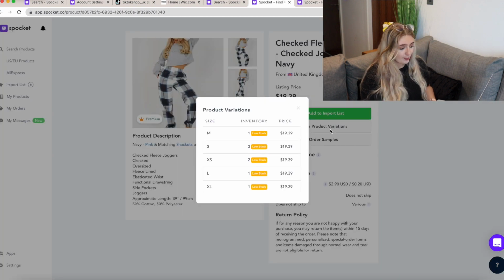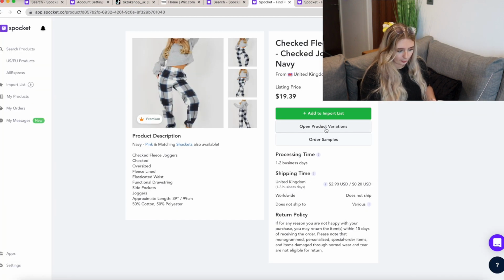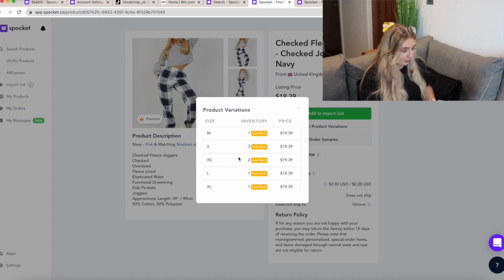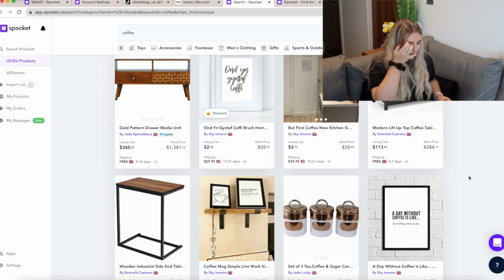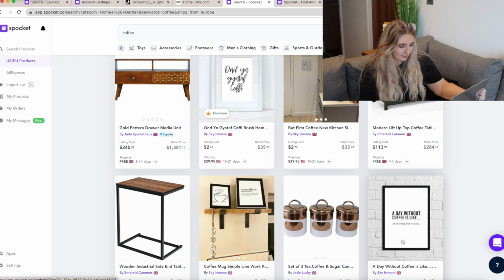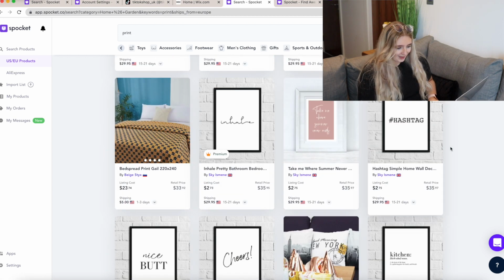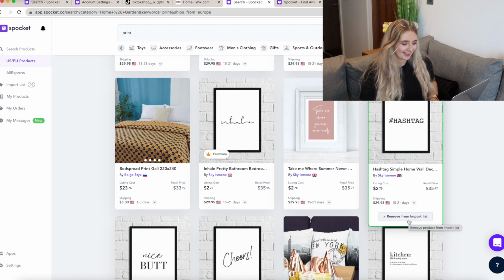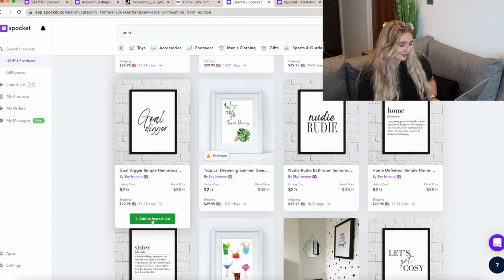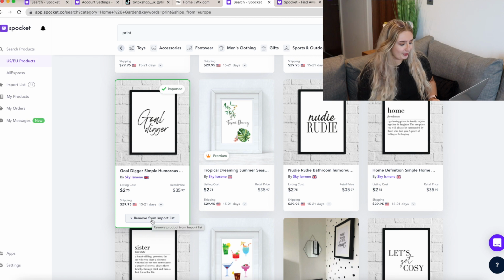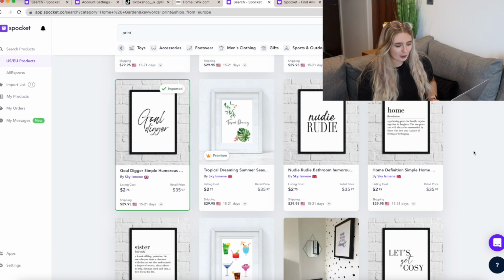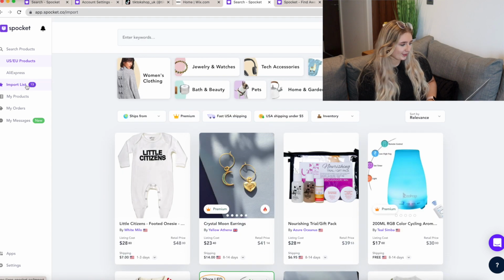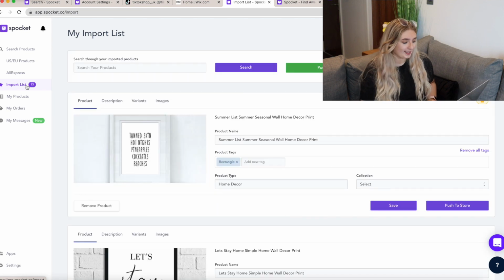Now, they have product variations, so if you just click open product variations, it lets you know the different sizes that they offer. I really love all of these prints, so I'm going to add a bunch of these. Okay, one says hashtag, which, though it seems cringy, I'm absolutely going to have to add that to my store. Gold digger is, again, very appropriate for the boss babe audience. Okay, so now I'm going to go and look at my import list and the things that I've added.